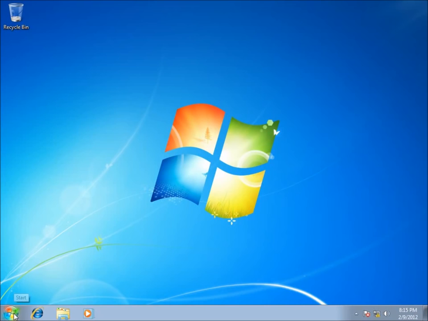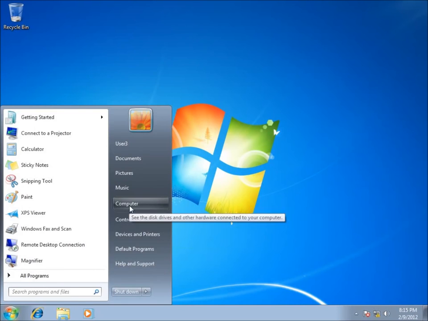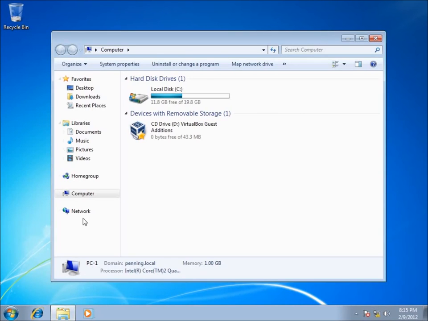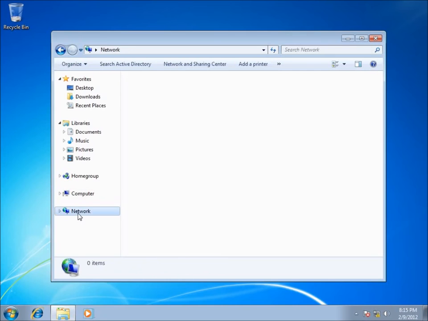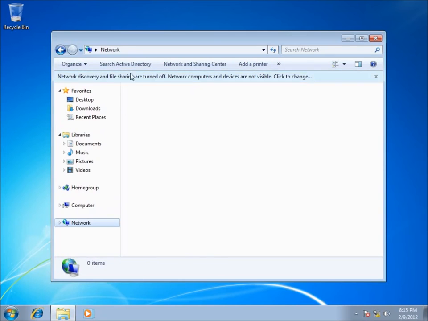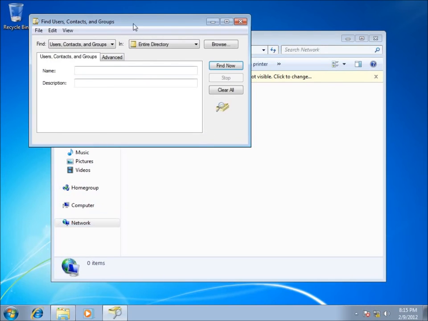So what I'm going to do for the client is click on Start and go to Computer. Now, you can arrange your Start menu to show the network, however by default it does not show up. But here's where you can find the network information. So I'm going to click on Network, and what I've got is the ability to search Active Directory. You can do this right here. So I can click on Search Active Directory.